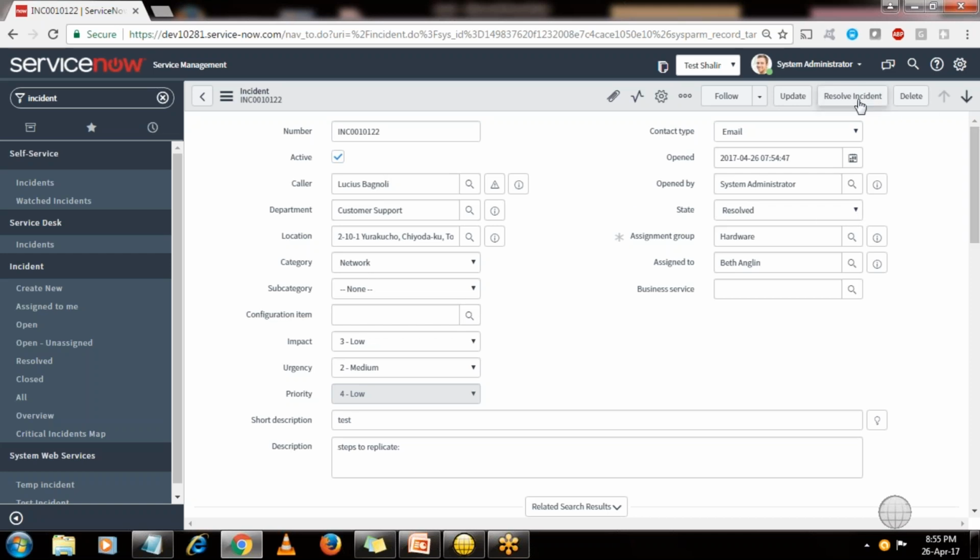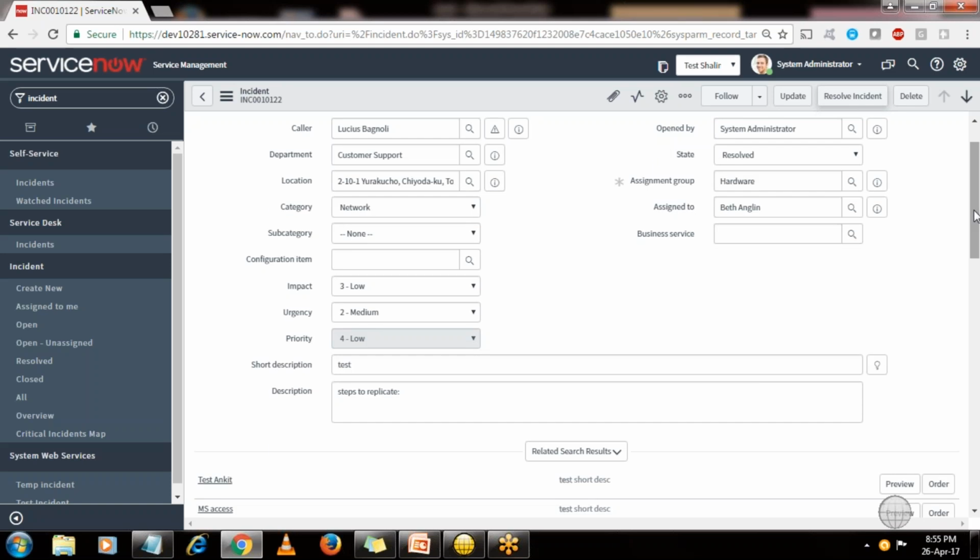The moment I click on resolve, you can see the page didn't refresh. I'm still on the same page. Why? If you click on any button and the page does not refresh, it means some of the mandatory fields on the form have not yet been filled. So let me go down.